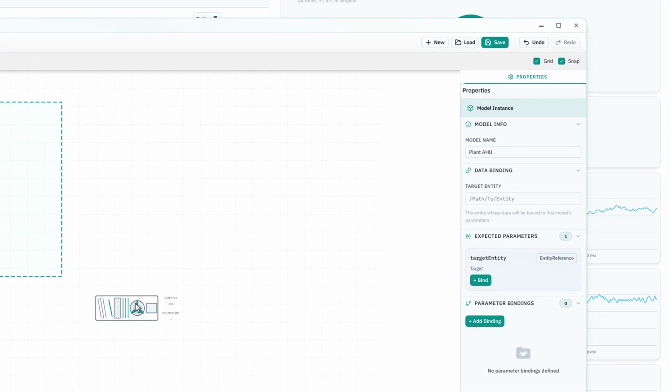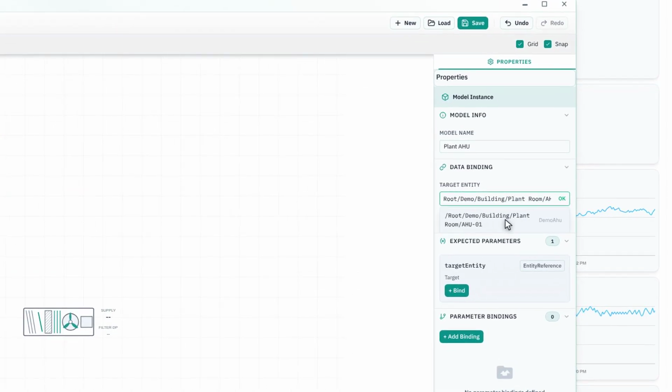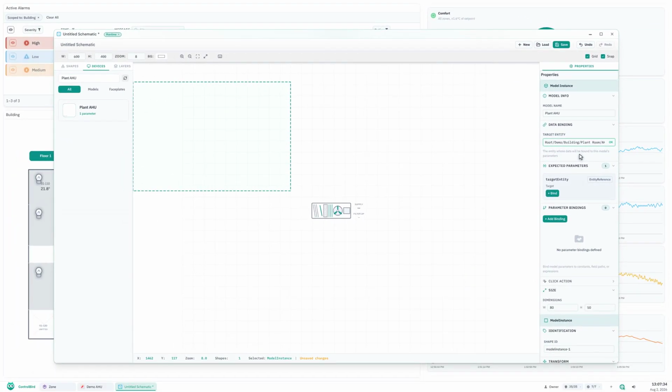Point it at the real unit in the plant room, and the second that path resolves, it's bound. That's the trick behind every symbol on this building's floor plan. And because the binding lives on the placement, the same symbol can sit on 10 different floors, each one pointing at its own unit. That is what makes a floor plan you can actually trust.